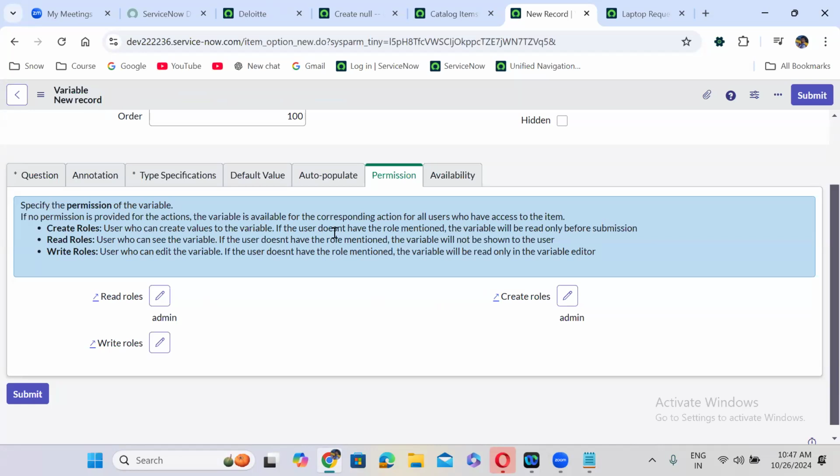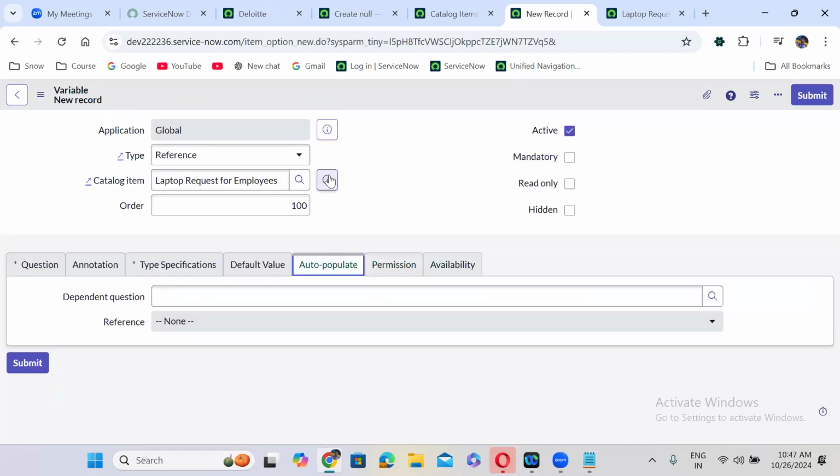Clear, right? I'll tell you what this auto populate option is. Guys, normally we use glide ajax to populate the field values, right? To get the values from server to client, we use glide ajax. So here, without using glide ajax, you can use the auto populate feature to populate the values from server to client.